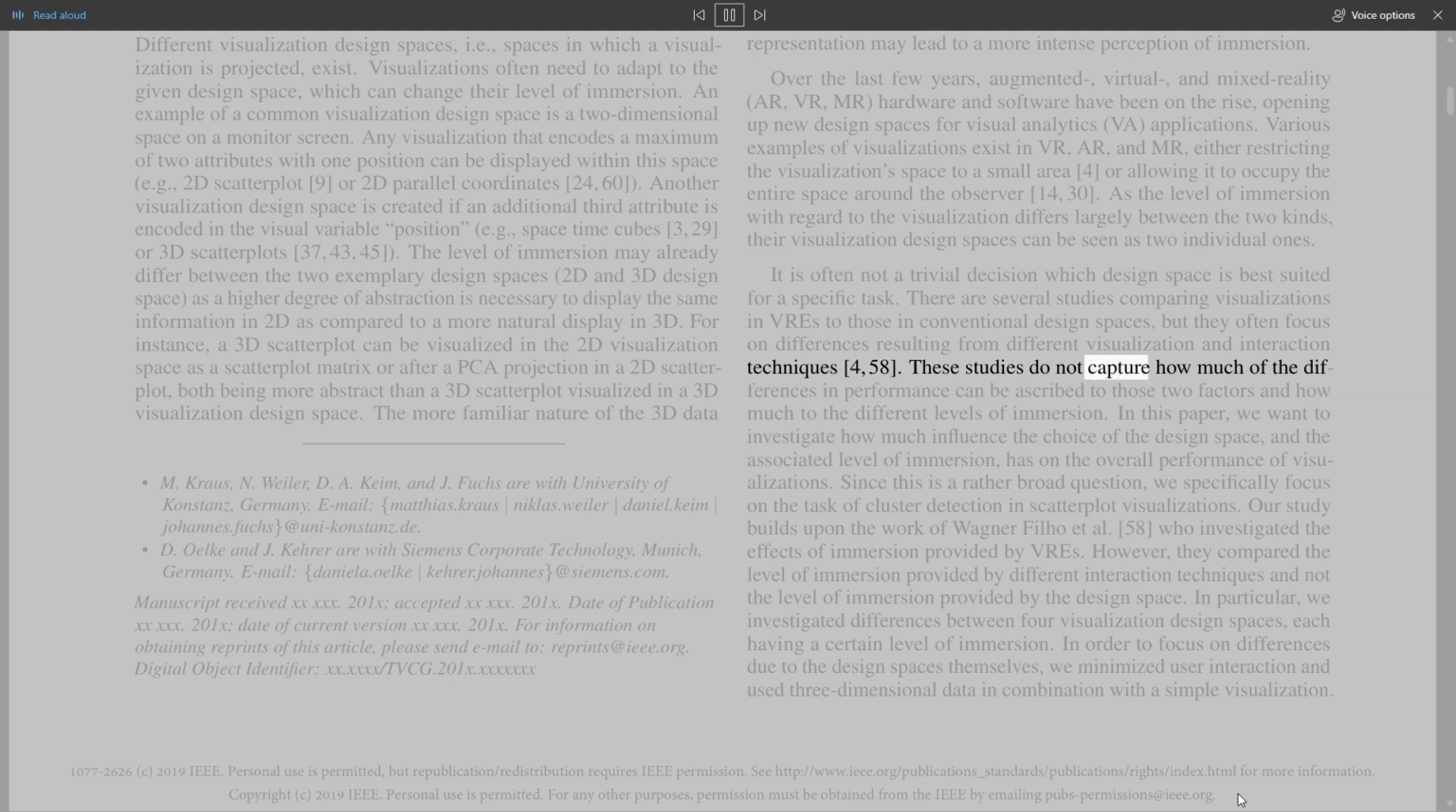These studies do not capture how much of the differences in performance can be ascribed to those two factors and how much to the different levels of immersion. In this paper, we want to investigate how much influence the choice of the design space and the associated level of immersion has on the overall performance of visualizations. Since this is a rather broad question, we specifically focus on the task of cluster detection in scatterplot visualizations.